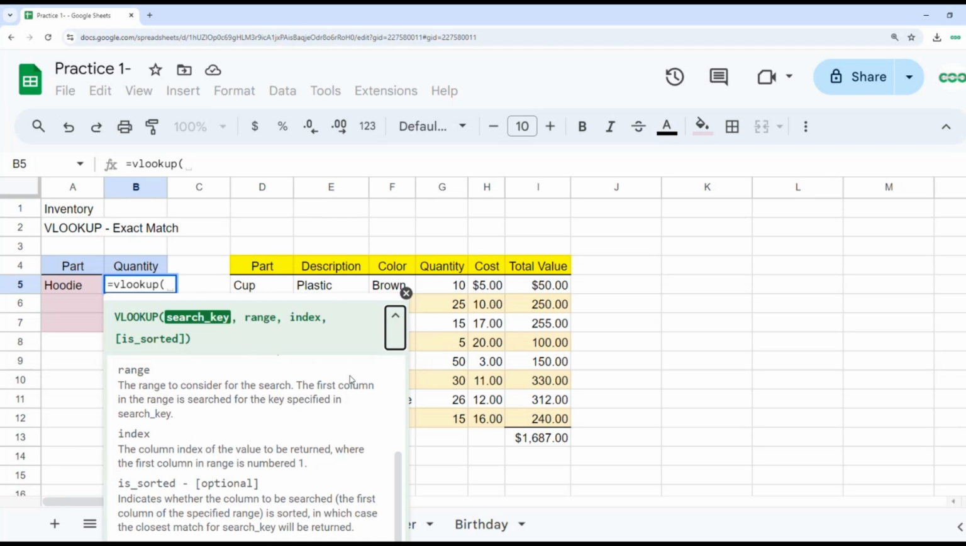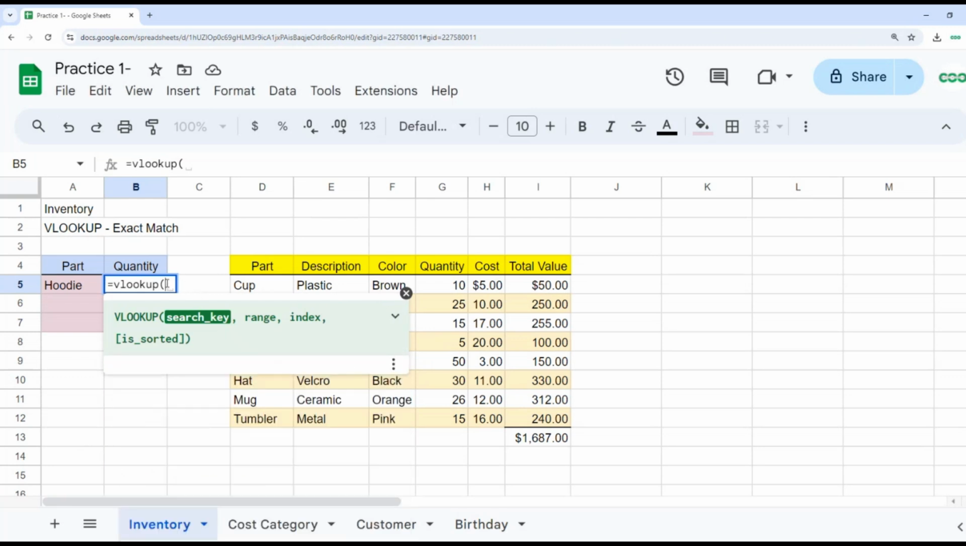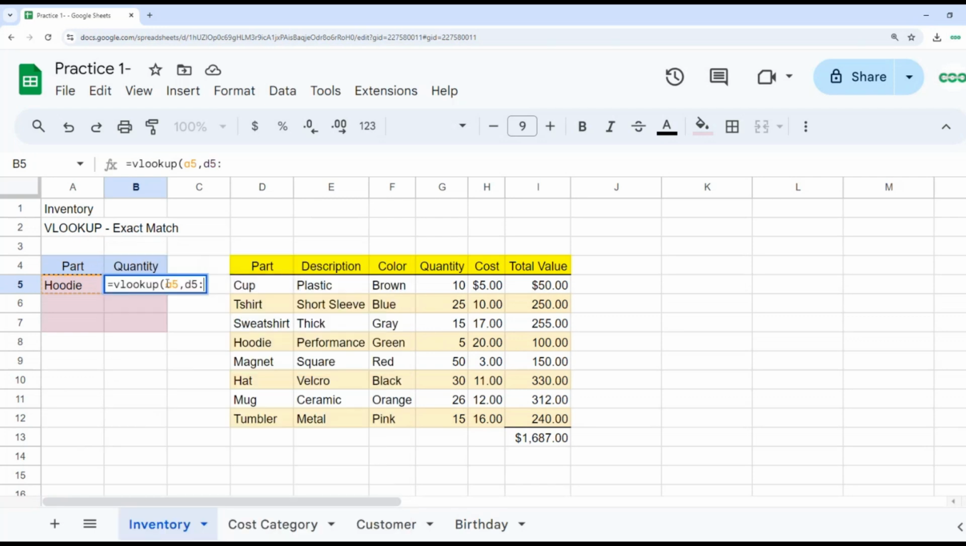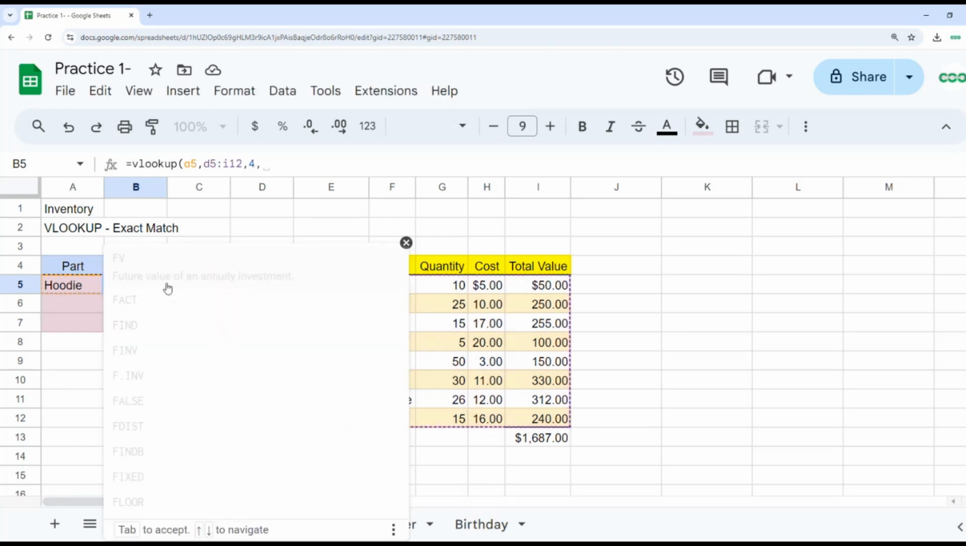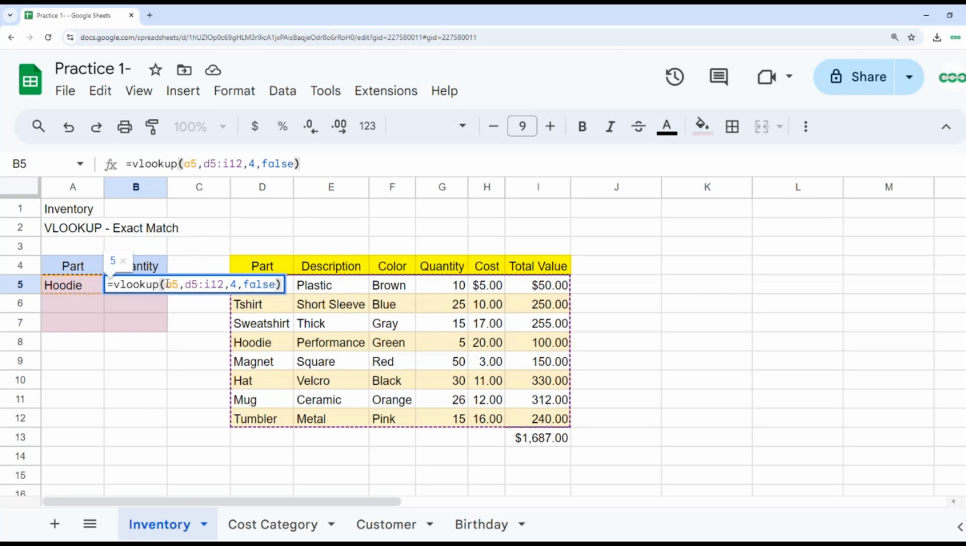But let's finish the formula and see how it works, starting with equals VLOOKUP open parentheses, type in A5, comma, D5, colon, I12, comma, 4, comma, false, close parentheses. And let's see what we get. Here you can discover that the formula returned 5 hoodies in inventory.